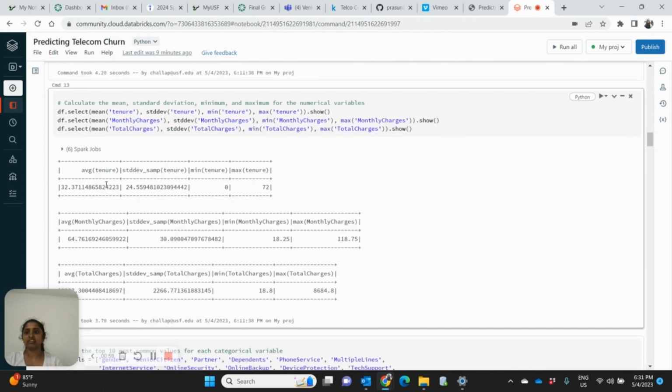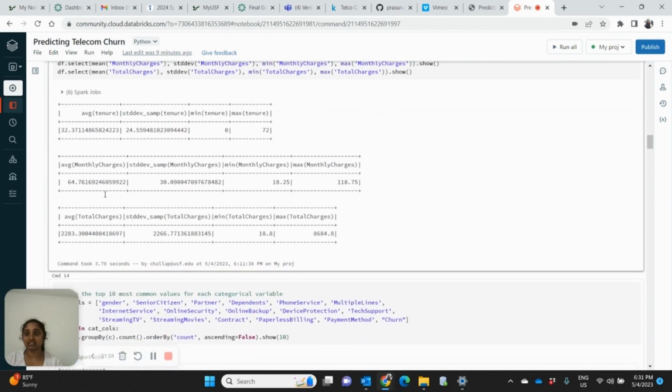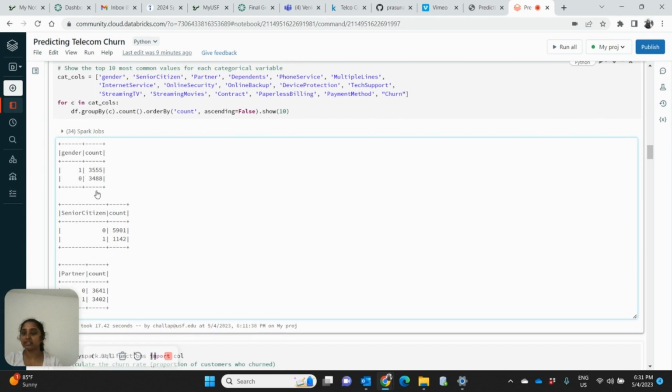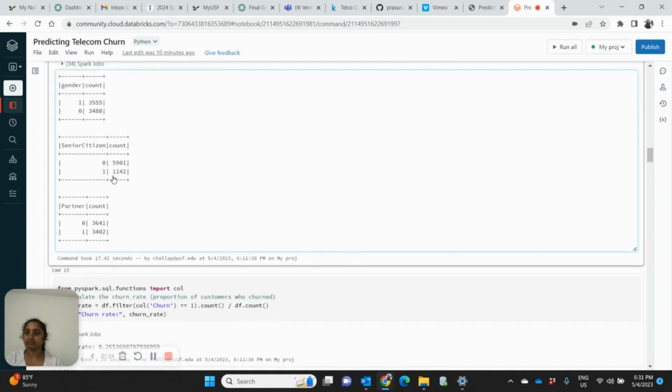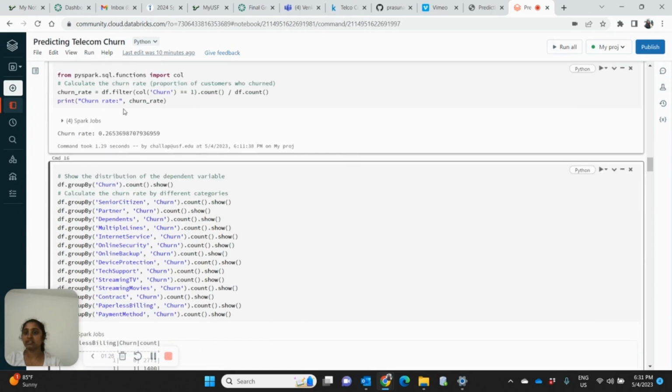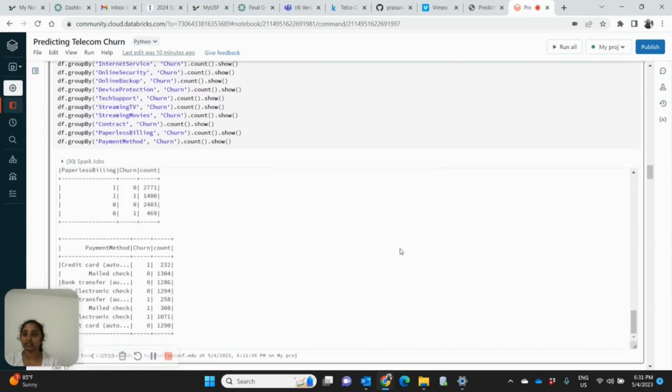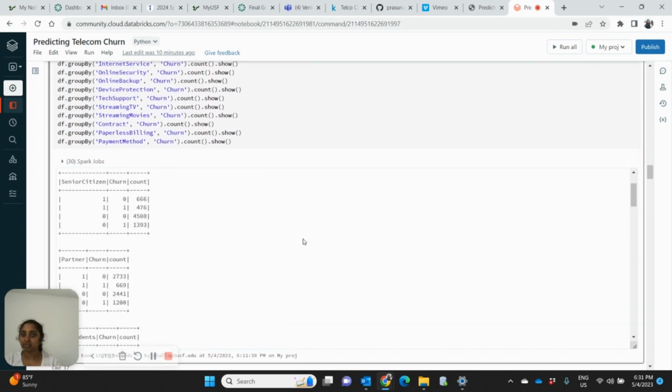The average tenure in this dataset is about 32 months, and the average monthly charges are about $64. And then we are looking at the categorical variable columns. Here we'll be categorizing the values. If it's male, the number of people is around 3555. Similarly, we'll take a look at the churn rate in the given dataset. It's about 26%. And then we'll take a quick look at how the churn is affecting all the other things.